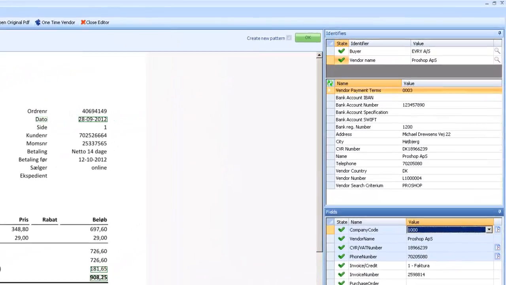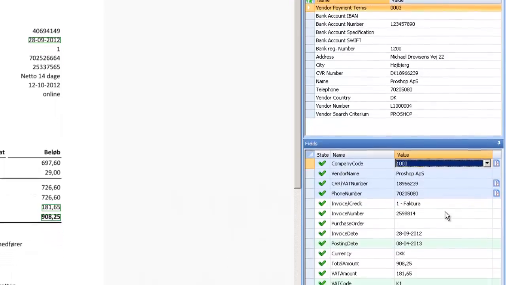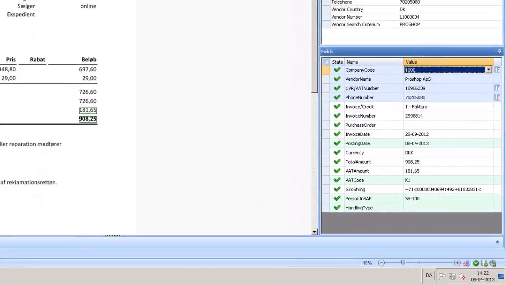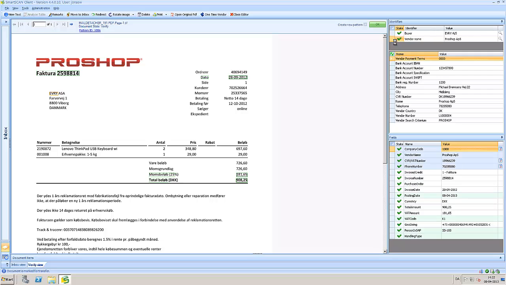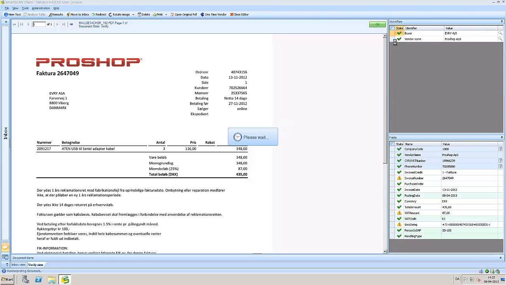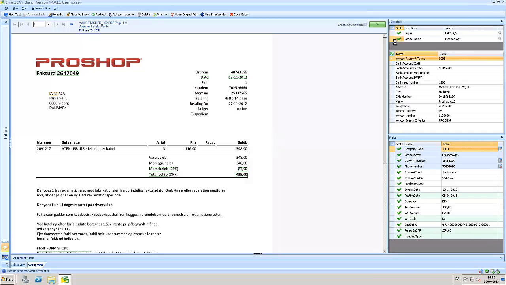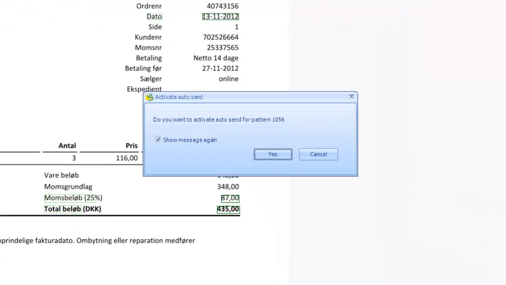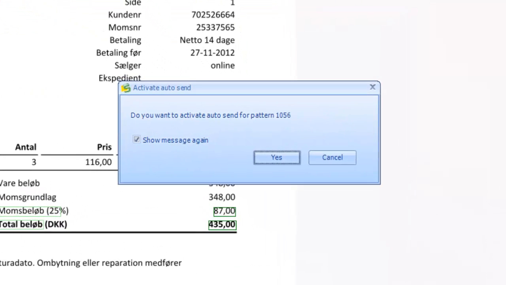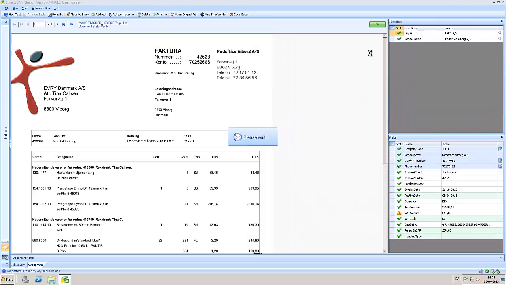The reinterpretation has actually interpreted the document fully. Everything has been found, and the only thing I need to do is simply to send the document. So I'll send it. That one is also parked, and now I'll send the third document from ProShop, like that. Now it's the same situation again. SmartSCAN thinks it will be a good idea to activate the auto send for this pattern for ProShop. I think so too, so I'll simply press yes and load the next document.